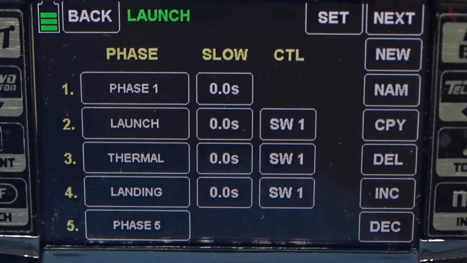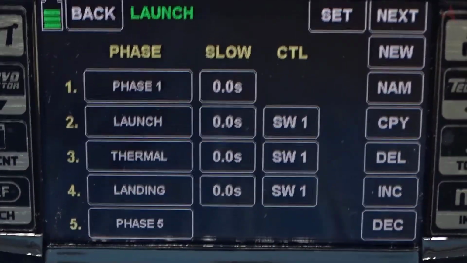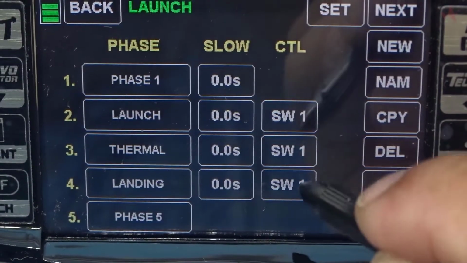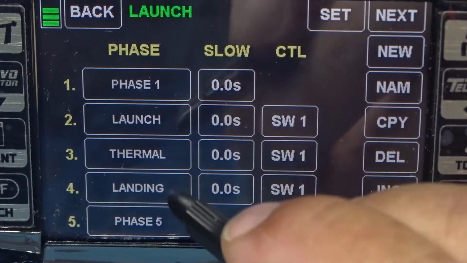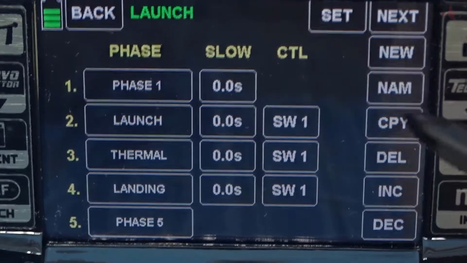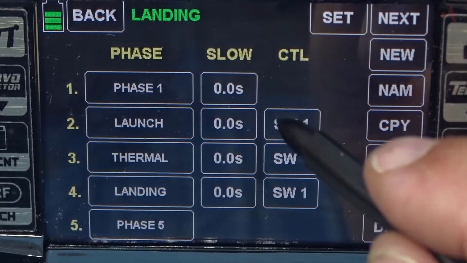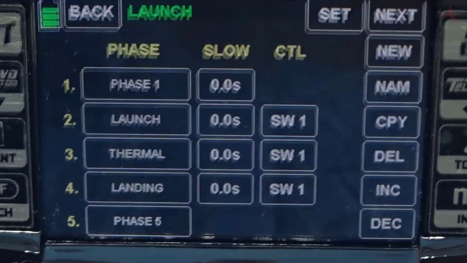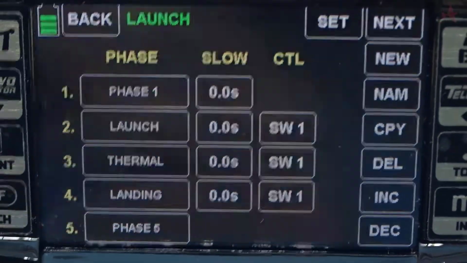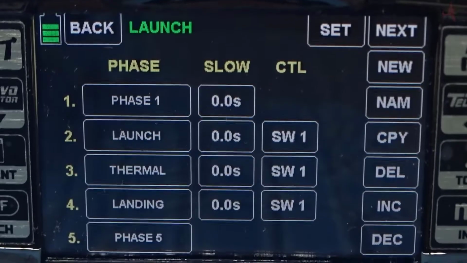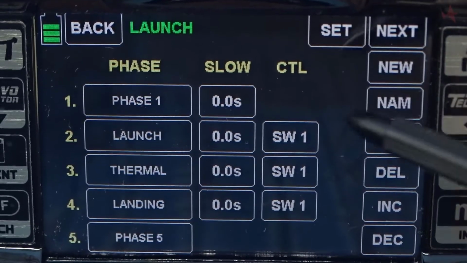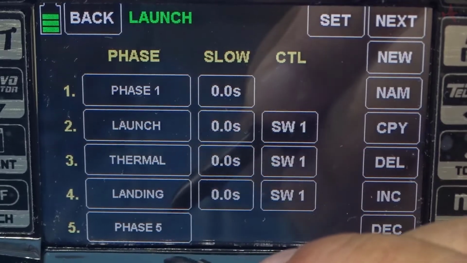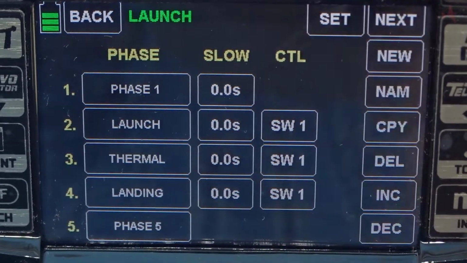Now keep in mind that phases are prioritized. Right now we don't see phase 1 because I've assigned launch, thermal, and landing. So we will never see phase 1 because I have used all the positions. So if you need more phases than 3, keep in mind that phases have a sequential priority. So the first phase will always have priority over a phase that's later on in the list, okay?